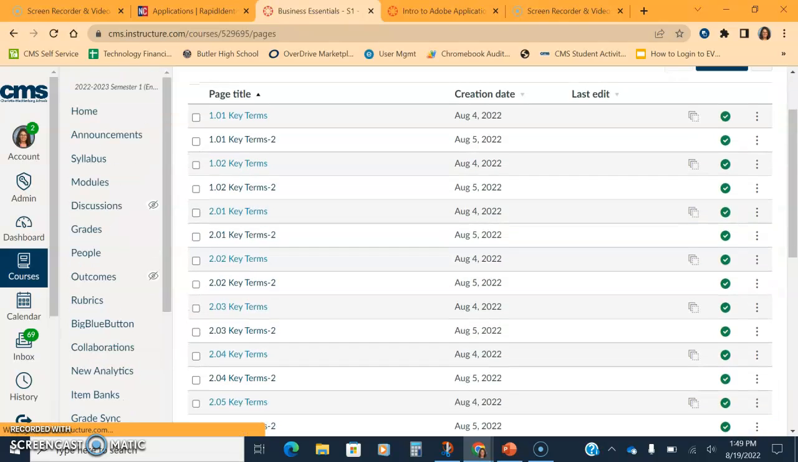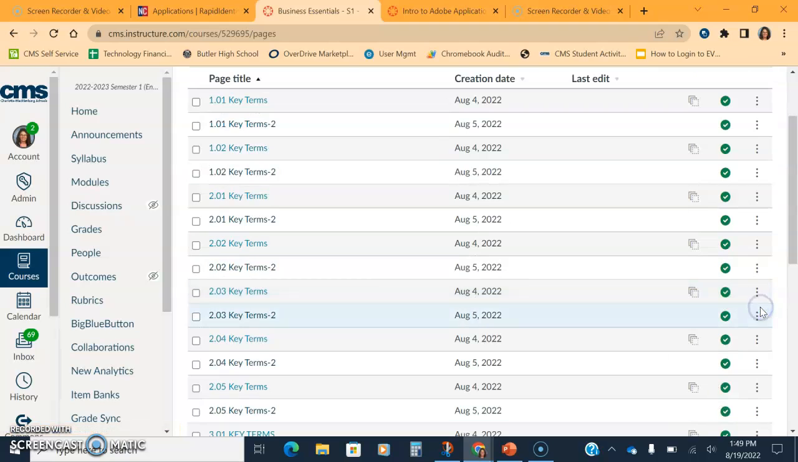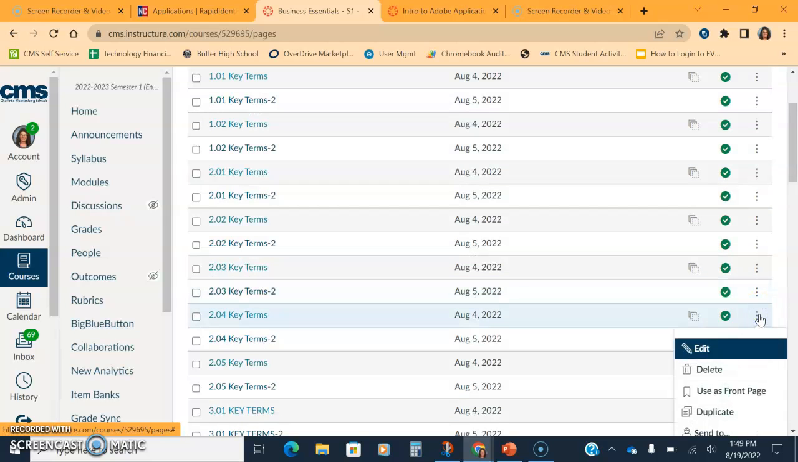If you want to change your page, maybe every time you start a new lesson, those 3 dot menus on the far right, when you click those, you can click Use as Front Page. Now, once you click that, it doesn't necessarily make that a front page until you go back to the front page and then select it's the home page. So it's kind of a 2-step process. You can change them at any time.